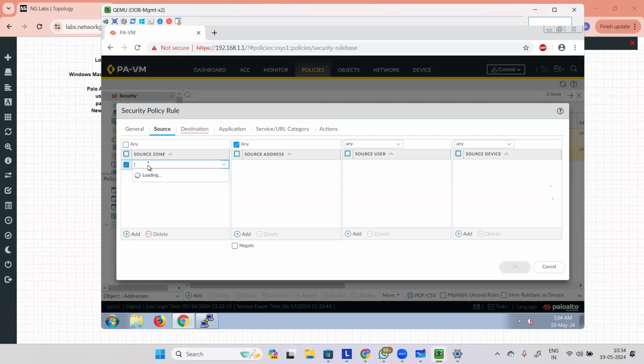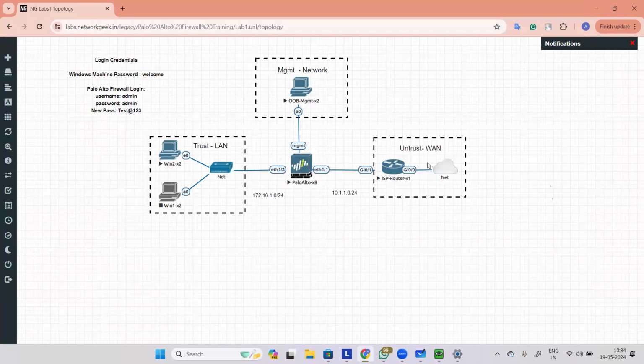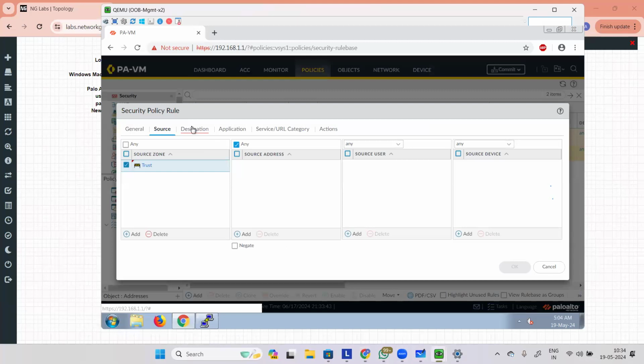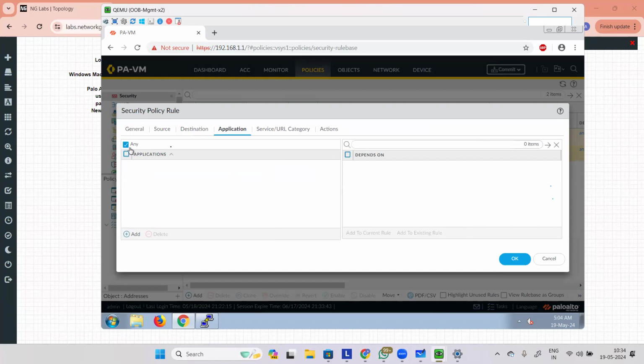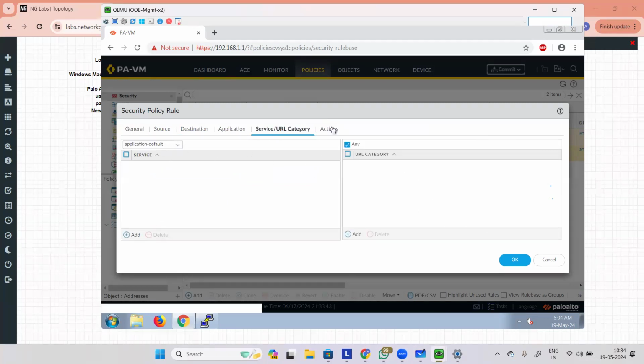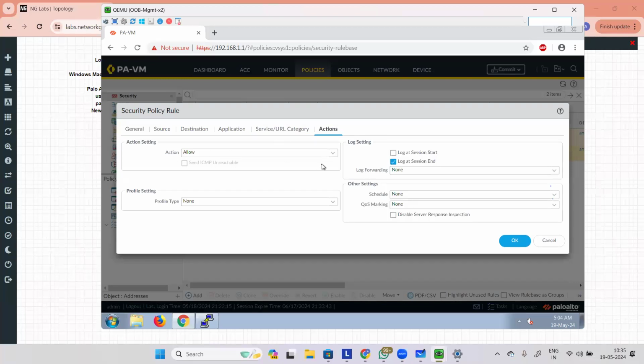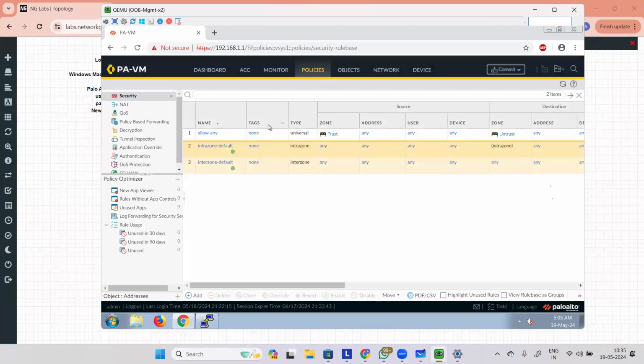I am going to give source zone as trust, because from trust the traffic will originate and will head towards untrust. So source zone is going to be my trust, and my destination zone is going to be untrust. And then application is any, service is application default, and then action is allow. I'm not making any changes anywhere. We'll talk about what these log settings, log forwarding, security profiles, and all that mean, right? Let's click on OK for now. This is my security policy, allowing everything.